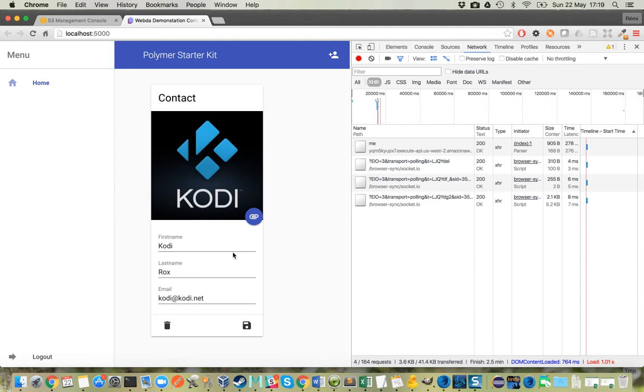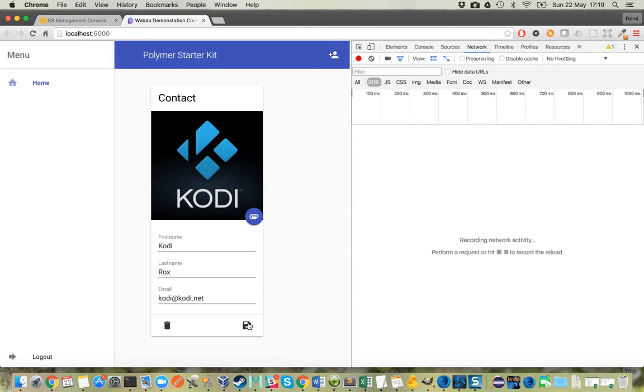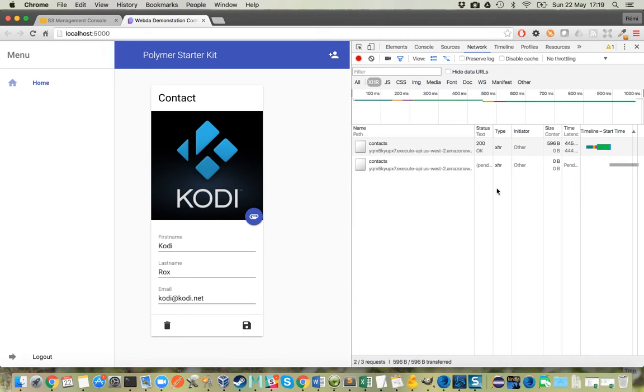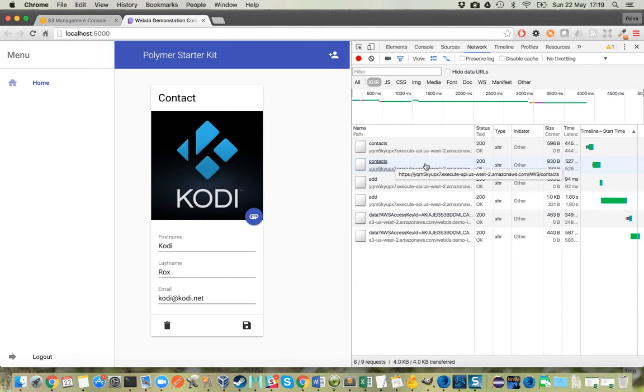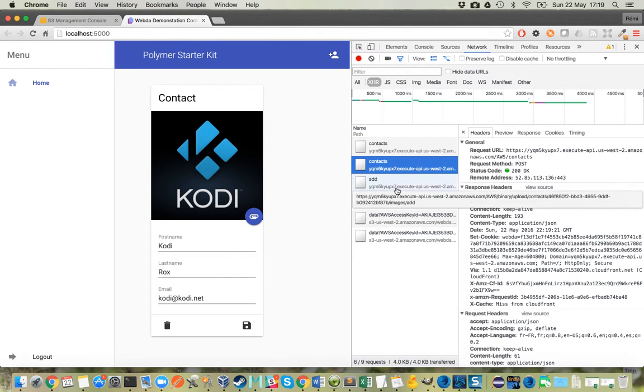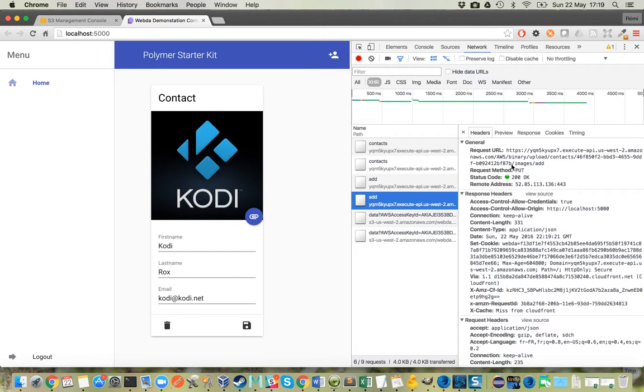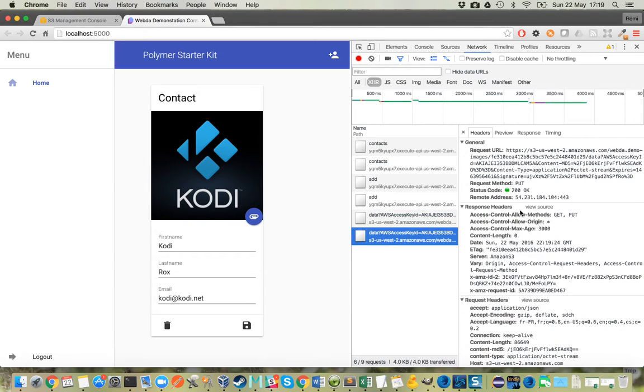So here you see that we have the contact, which shows an image, and we'll see here in the background when I click save, it goes automatically to our API to create the contact. And here that's the API to add an image to the contact, and you can see that once the server sends back the result, it comes with the redirection to S3 directly. So we are uploading directly to S3.